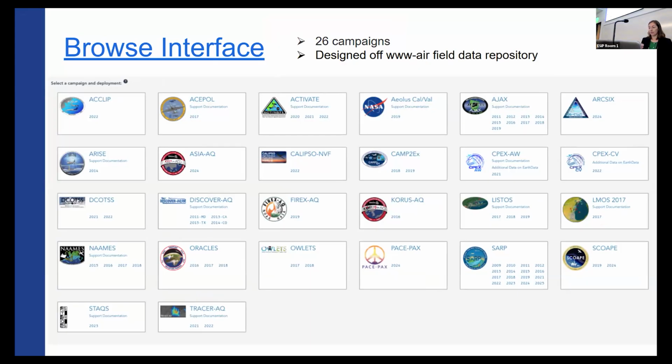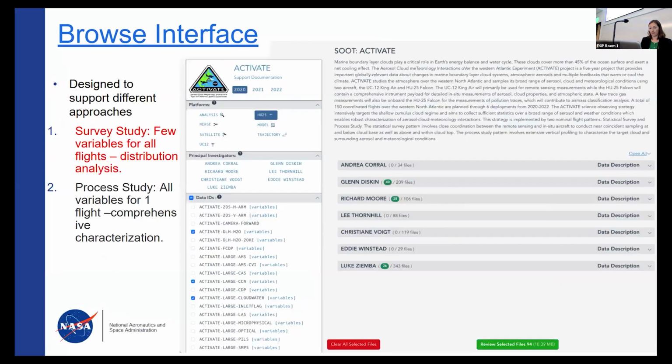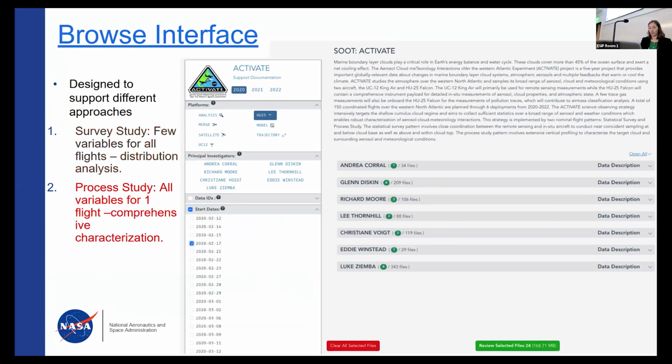It was designed based off the field data repository that we run at Langley. So this is what it looks like after you choose a campaign. You have your different platforms, your investigators, and your different data IDs. And then if you were to expand the principal investigators on the right, you would see all of the data files listed. This gives you the option to choose either a few variables for all flights or all variables for just one flight.